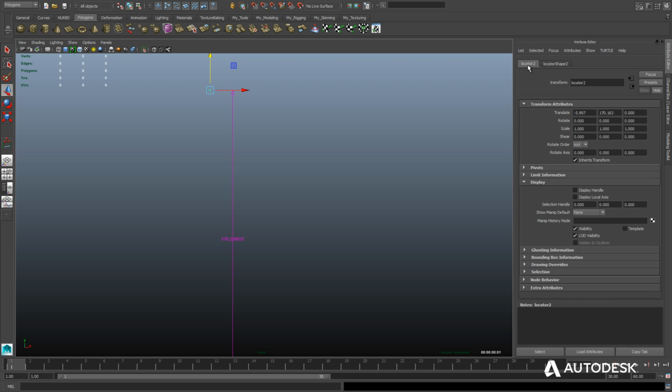Alternatively, I could have gone to the Attribute Editor, selected the Locator node, and right here where it says Translate, you can see that the Y value is what we set it to by interactively dragging it. So I could have just typed 170 here and I get exactly what I want right away. That's going to be the height of our character, about 5'6". And now we just need to scale up our image planes so they match this height.